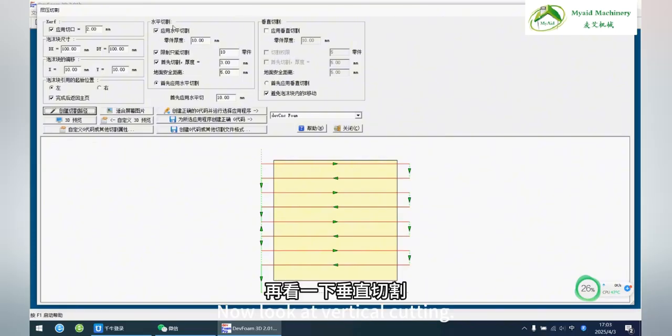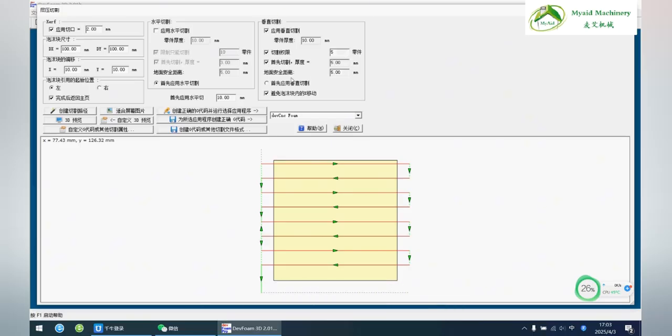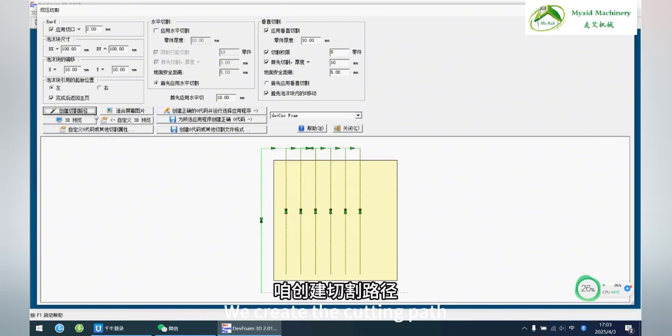Now look at vertical cutting. Let's turn it off. Then click to cut vertically. Cut vertically. If you cut vertically, let's set 5 first. First cut the thickness. The cutting thickness is also set to 10. Ground safe distance. You look here. If it is 5, we create the cutting path.